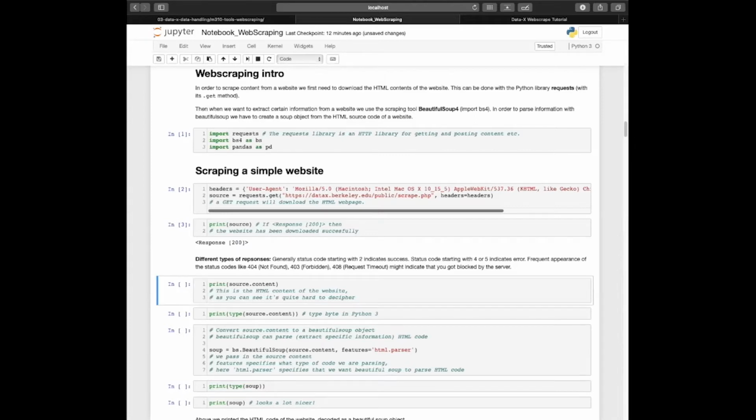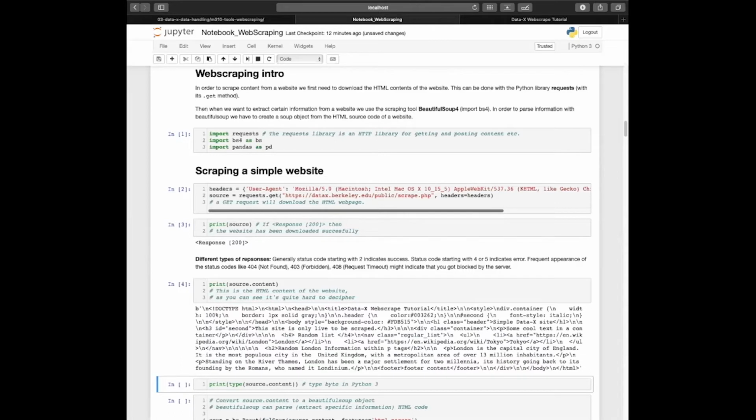When we print source.content, it gives you the HTML content of the website. As you can see, it is pretty hard to decipher. And we can also see that the type of this data is bytes.